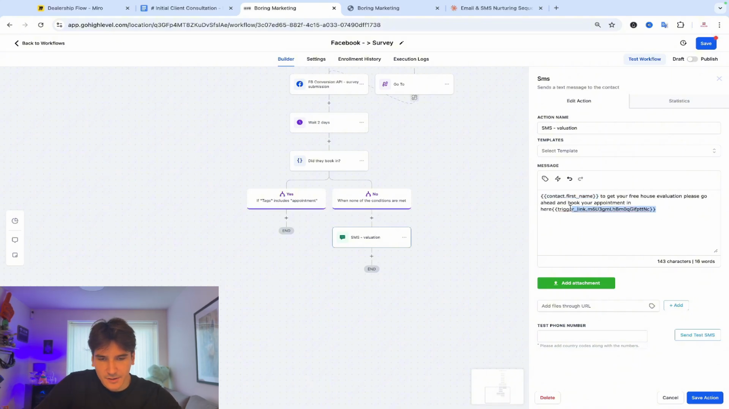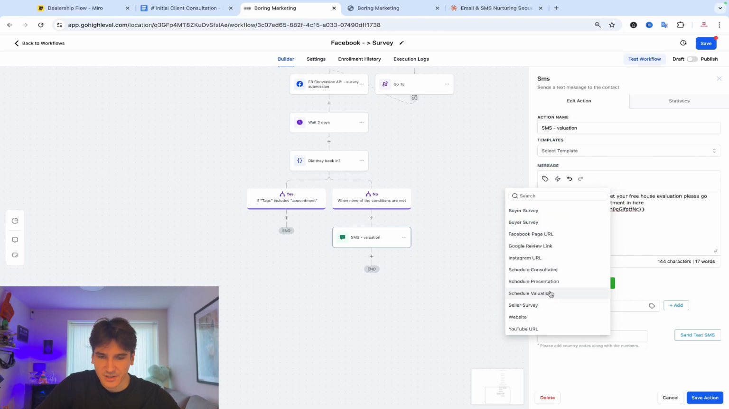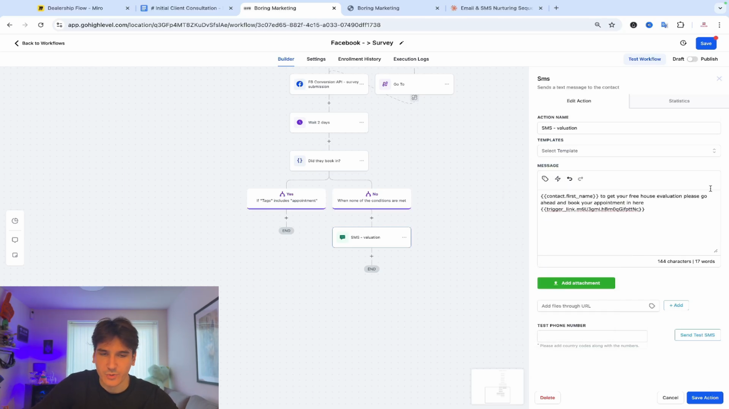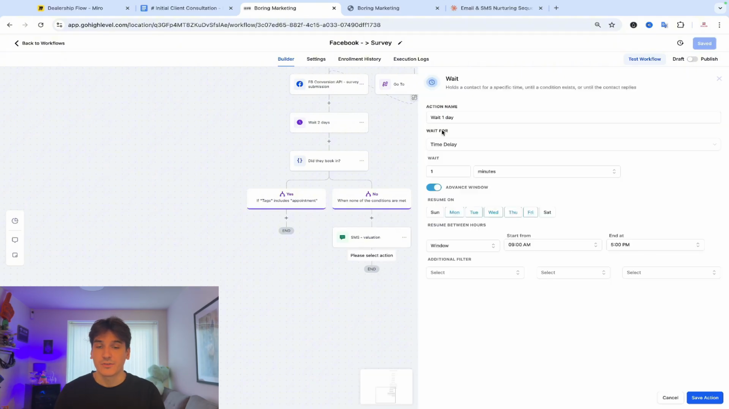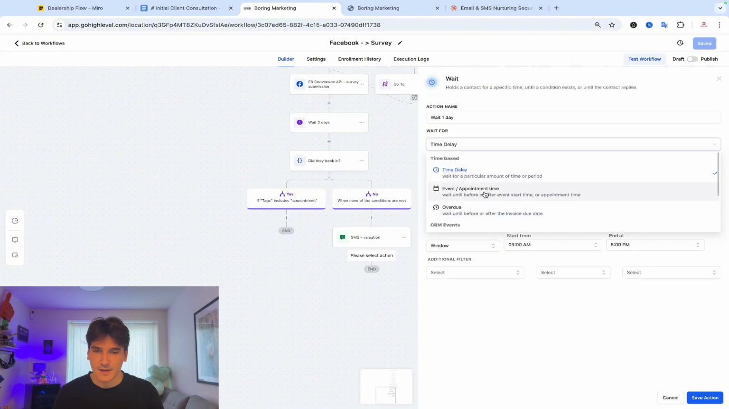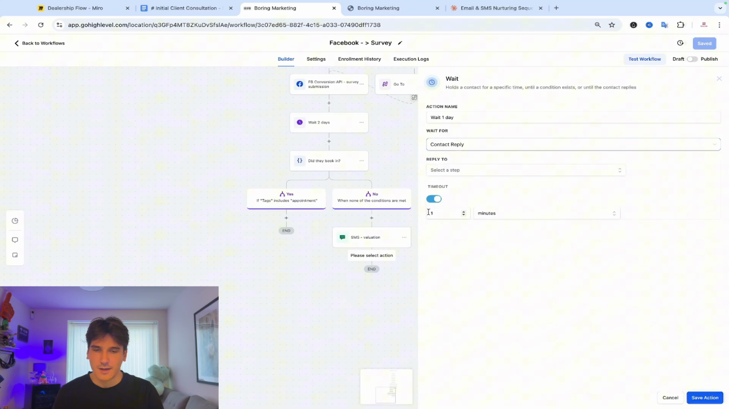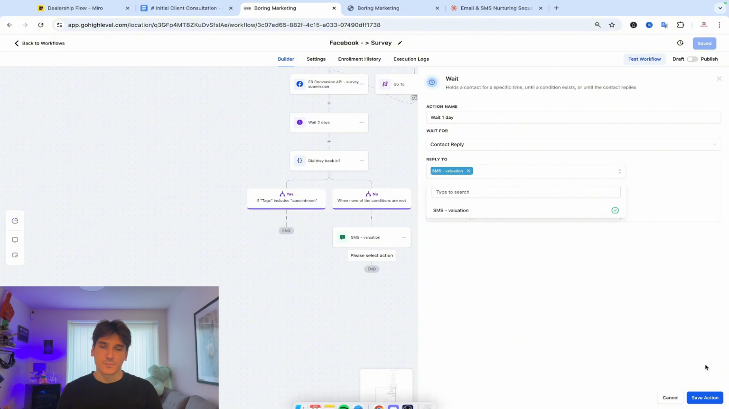This trigger link is specifically for an evaluation, what you can see in here. So you can add that as well. Just press save action, save this. And we're going to wait 1 day, but we are going to give them a contact reply, timeout 1 day. So we're going to give them 1 day to respond to this text message, click save.